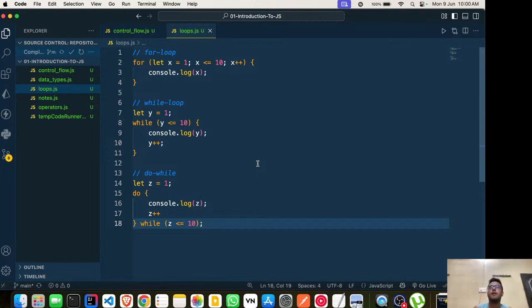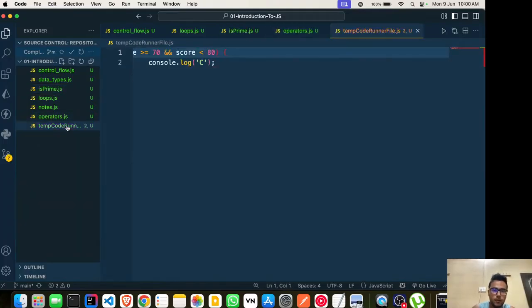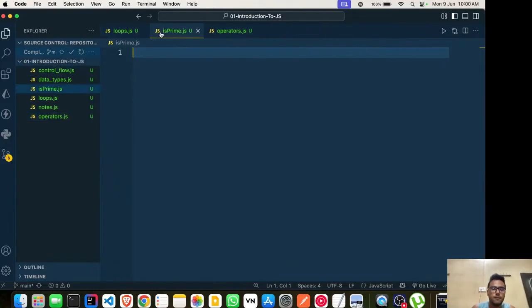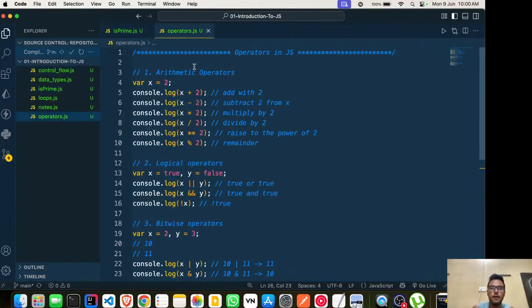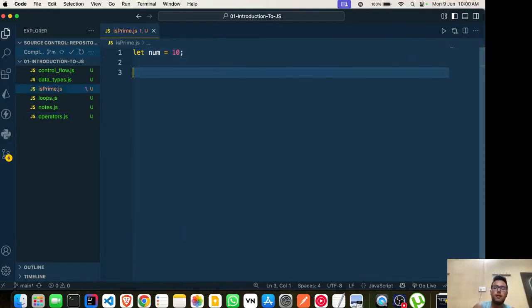So let's say we are given a problem and we want to identify whether a number is prime or not. So let's say isPrime.js. What is this file? Tempo runner. Let's just remove it. isPrime. So let's say we are given a number, let num equals 10. Now what we have to check for the prime number is whether it is divisible by any number from 2 till num minus 1.